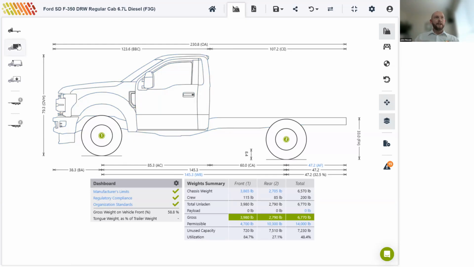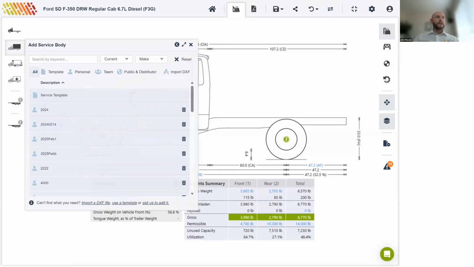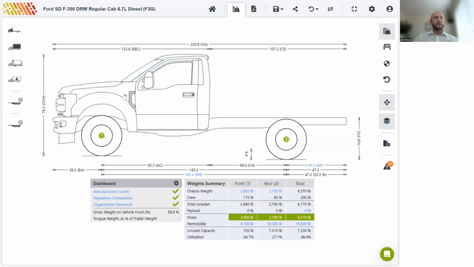Okay, so let's add a body to this vehicle. We go over here again on our left-hand side to add body. We'll go to service body, and I'll choose one from my notes. I'll take this one.